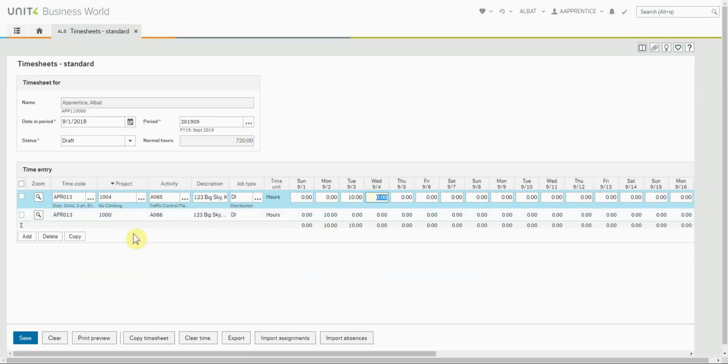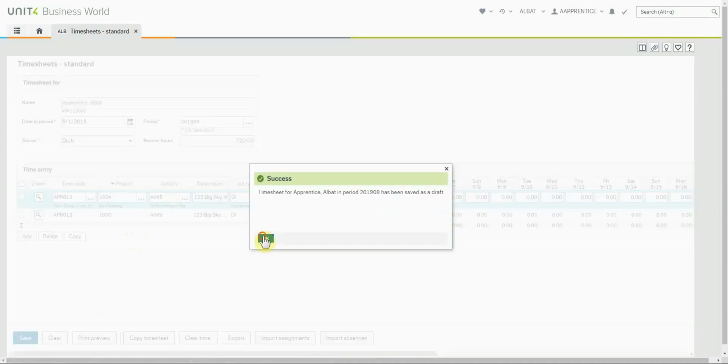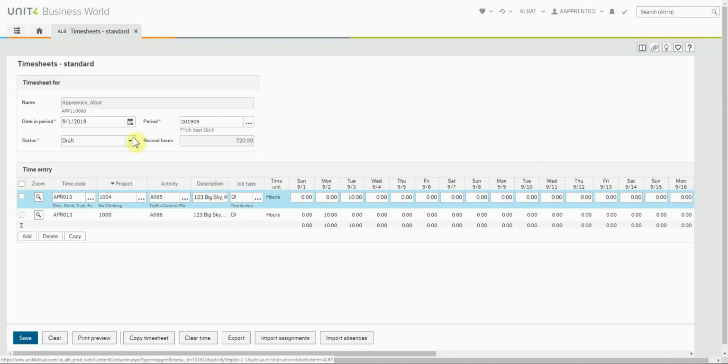Once we've entered our time, simply hit save. That saves your time entry for September. And this concludes our time entry using the web access.